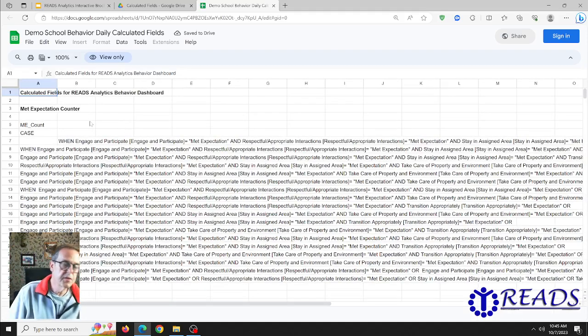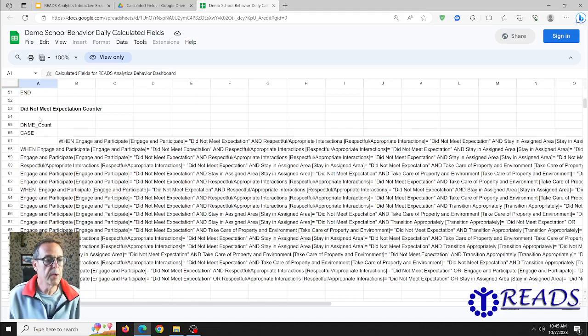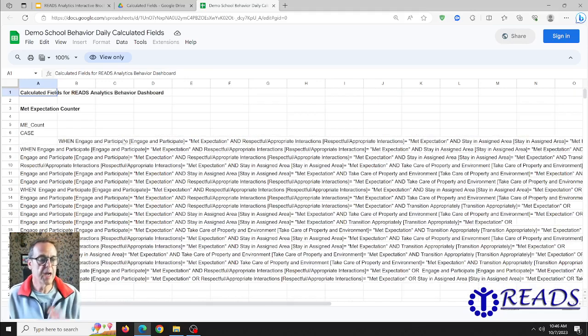So this spreadsheet, there's actually only 3 calculated fields in this report. Thank God, it makes it easy. We have met expectation counter, and then we have partially met expectation counter, and we have did not meet expectation counter. So we're going to copy these 3 calculated fields. Pretty easy. I'm going to open a new tab.